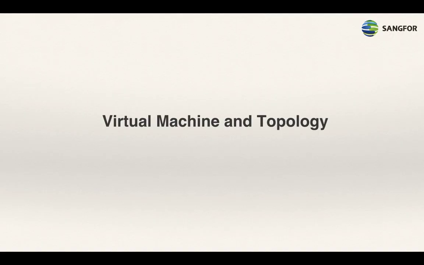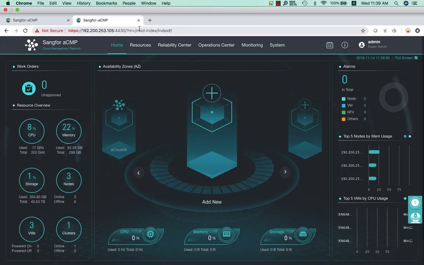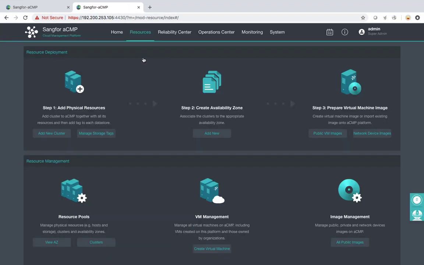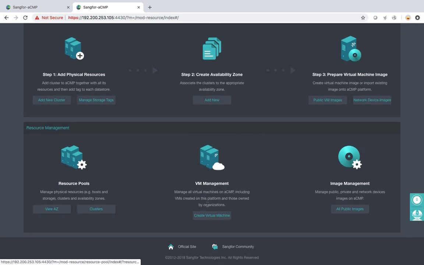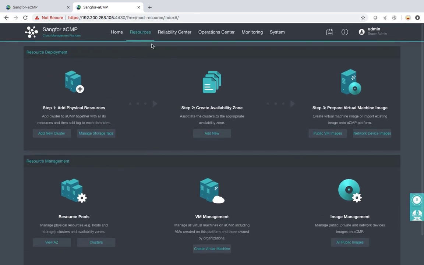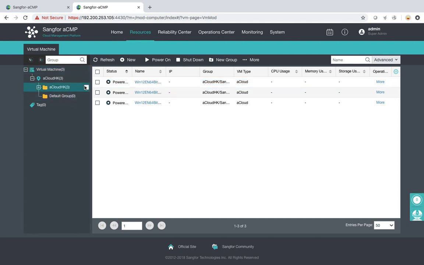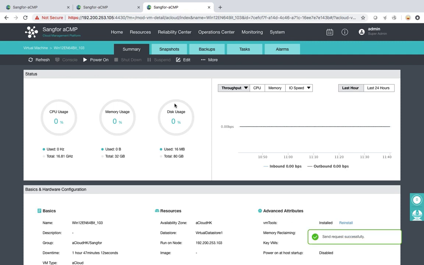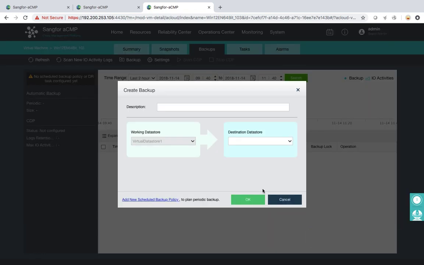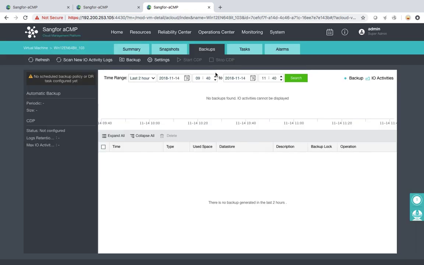VM and topography. Click Get Started in Resources. You can see a step-by-step wizard explaining how to deploy and manage resources on aCMP. If you click Virtual Machine, you'll see it's a similar interface to the aCloud VM Management Console. Let's choose one VM and dive in. You can do all the operations, including snapshots and backups on this VM, just like on aCloud.